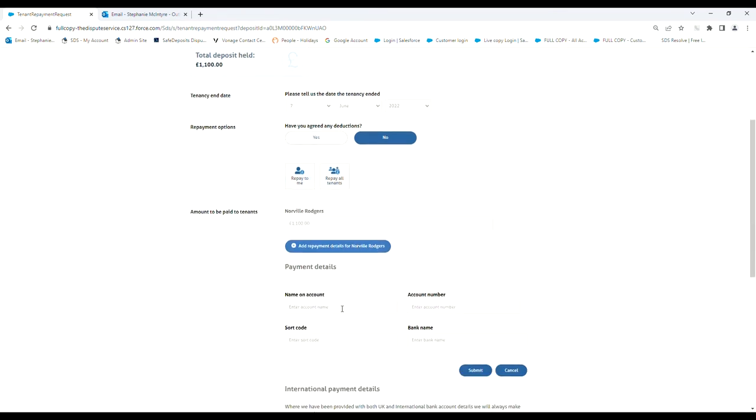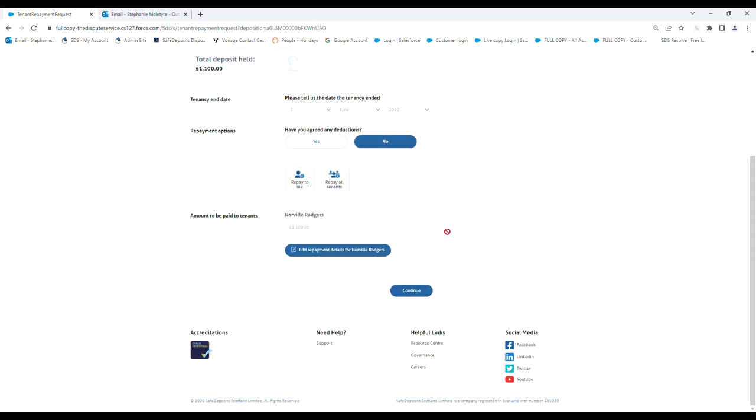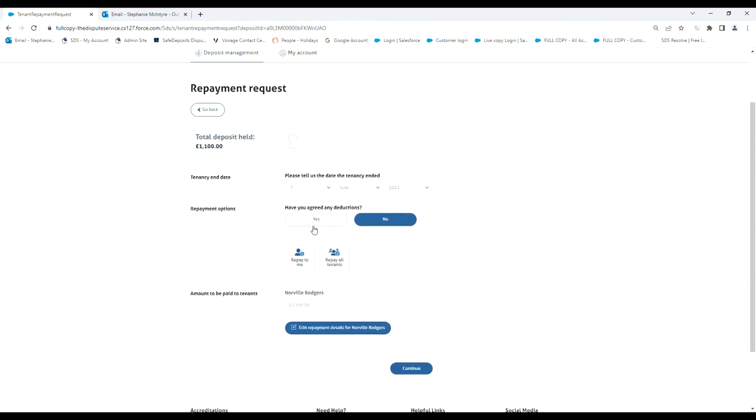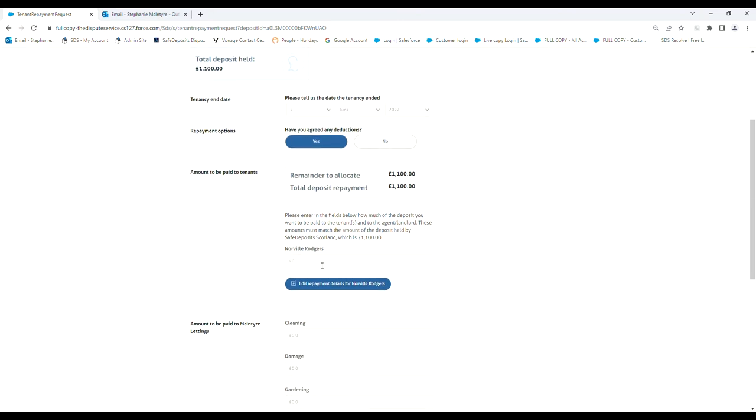Once you've done this, you will need to enter some details to process this. You will want to enter the tenancy end date, if you've agreed to any deductions, if there are more than one tenant, and the money has to be paid out to either them or yourself, enter your bank details and you can submit this.